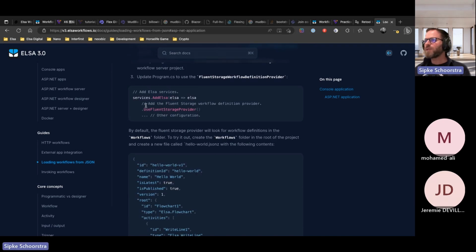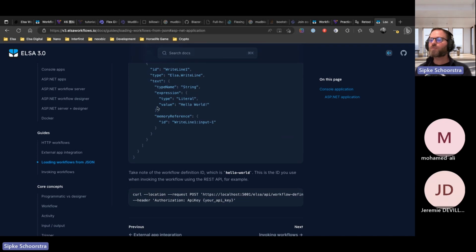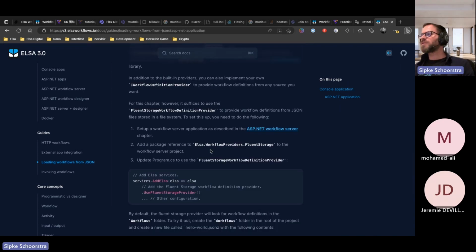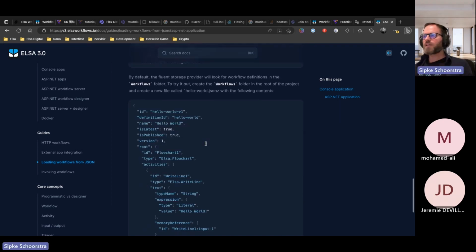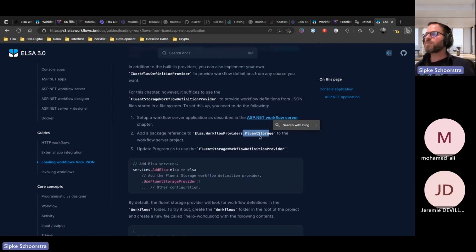And here I show how to configure it, and then you can just store JSON files in your workflows folder, and it will automatically be available to the system, just like in Elsa 2. Although in Elsa 2 it uses not Fluent Storage, but I forgot the name. I think storage.net, but that project has been archived, and I consider this one the replacement.